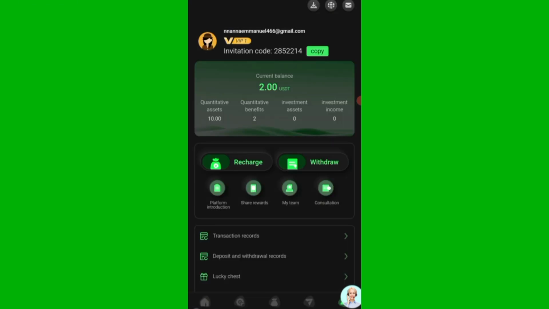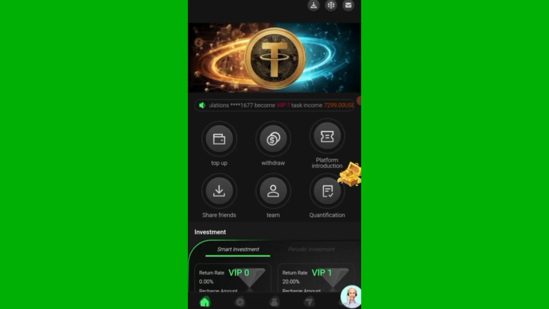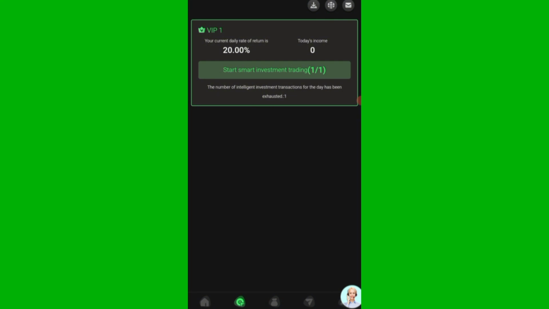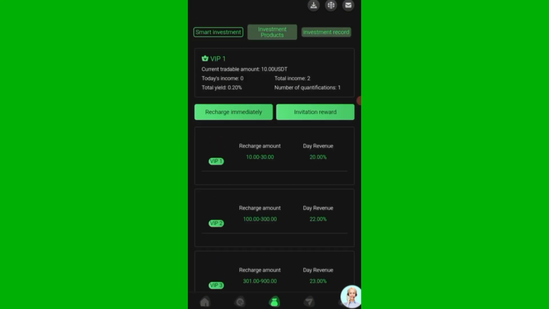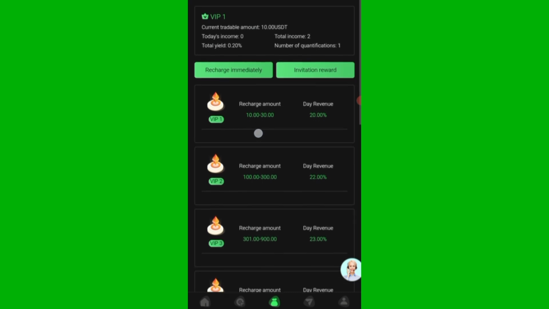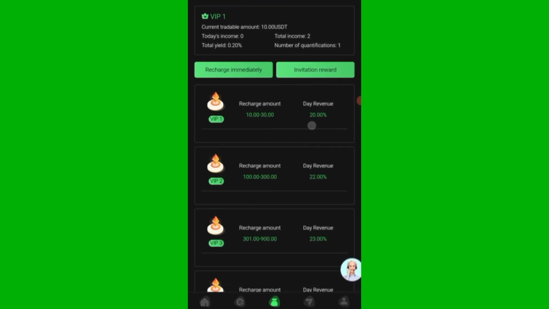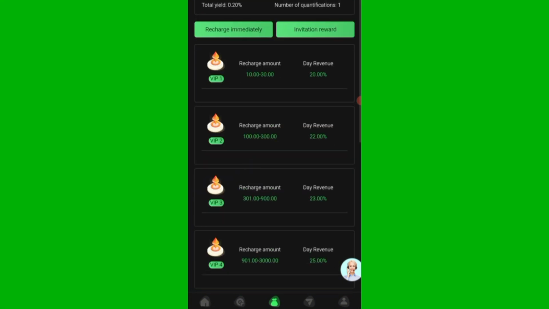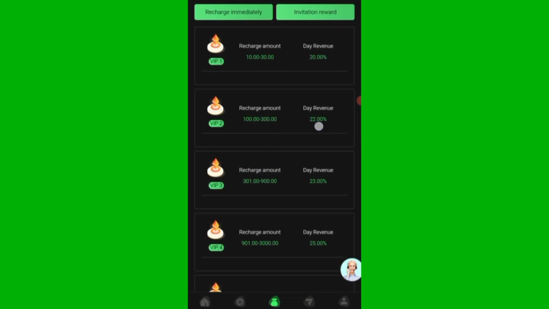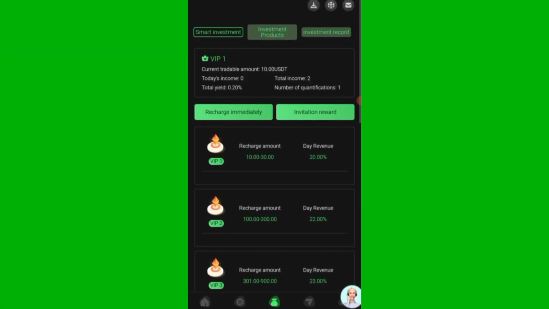So if you have gotten over to this platform, you can see this place that says quantity over here now. And this place that says investment. You can see this place that says investment over here. So if you recharge 10 USDT, you will be getting 20%, 20% of your capital on a daily basis. If you recharge 100 to 200 USD, you will be getting 22% return on investment on a daily basis.